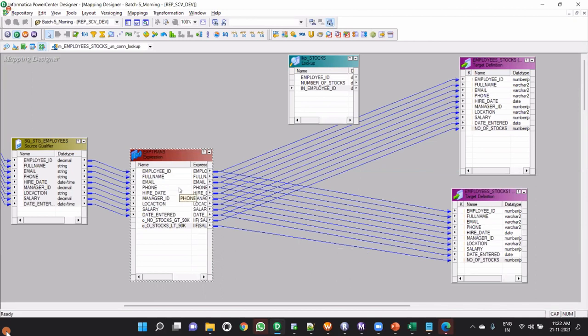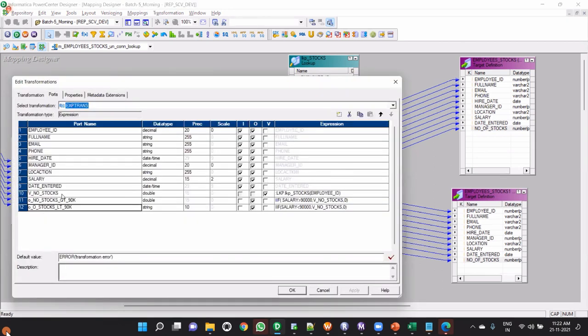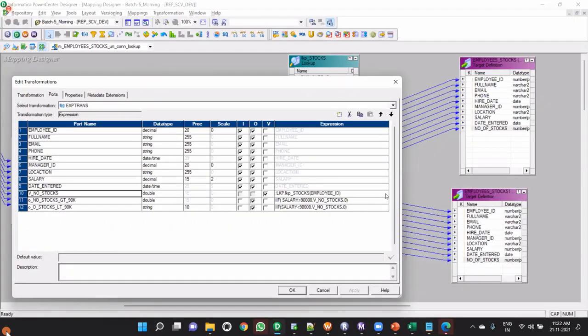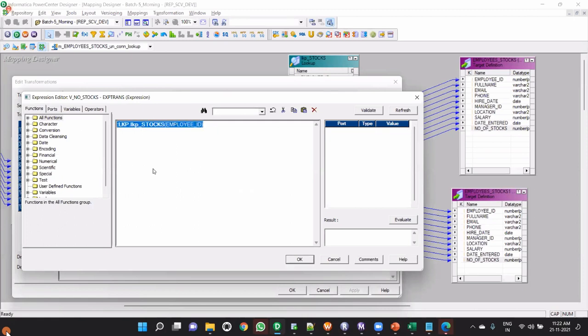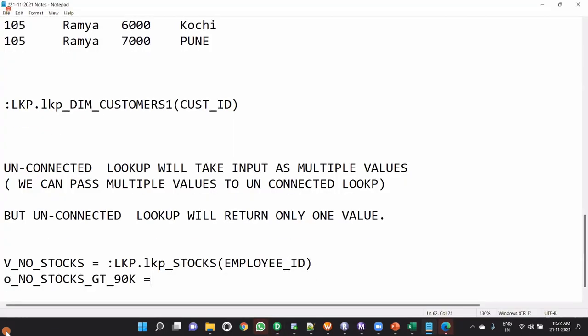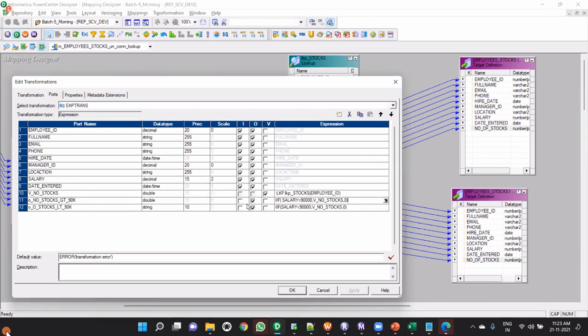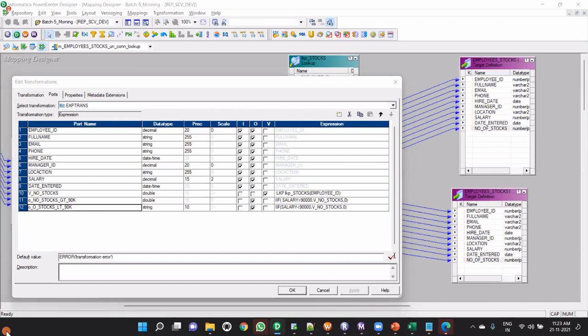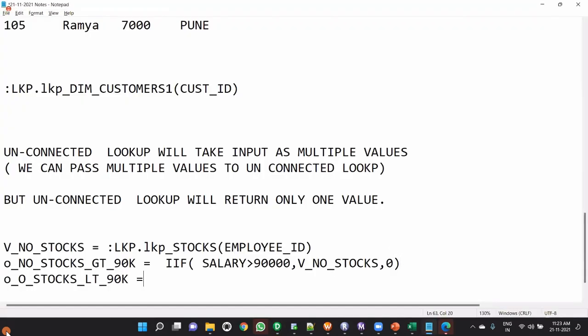Is everybody clear now how it is working? Yes, Raj. Normally, how have I written it? I have first taken V_number of stocks. Please observe what I have given. V_number of stocks equal to what I have to plug. And then I have given O_number of stocks greater than 90k equal to this one. Next, O_stocks less than or equal to 90k, this I give.